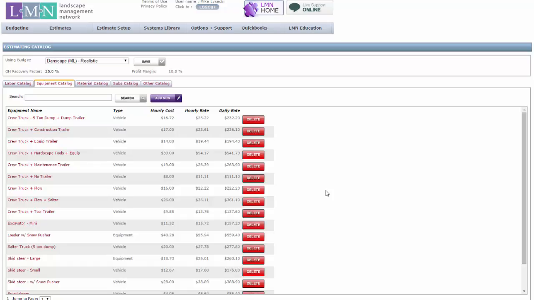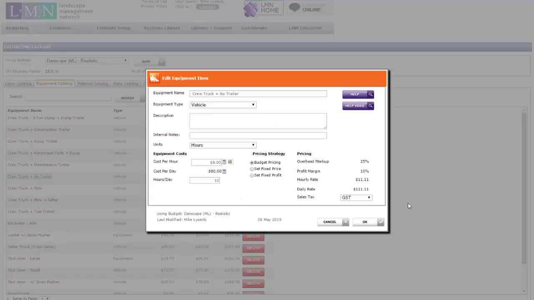The best way to do a crew truck and maintenance trailer is to really separate it and look at things one at a time. The first thing I want to look at is the cost and price of the actual crew truck itself with nothing in it. So here I've got an example of a crew truck with no trailer. So the first thing I did was create this.